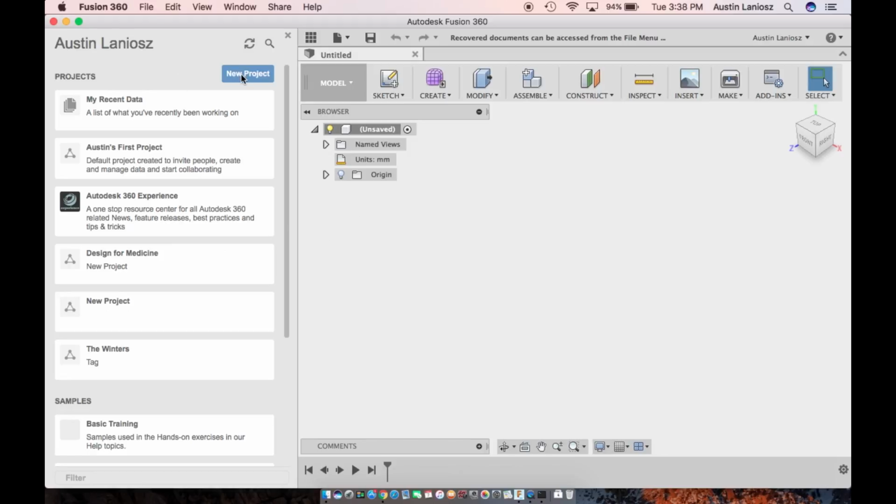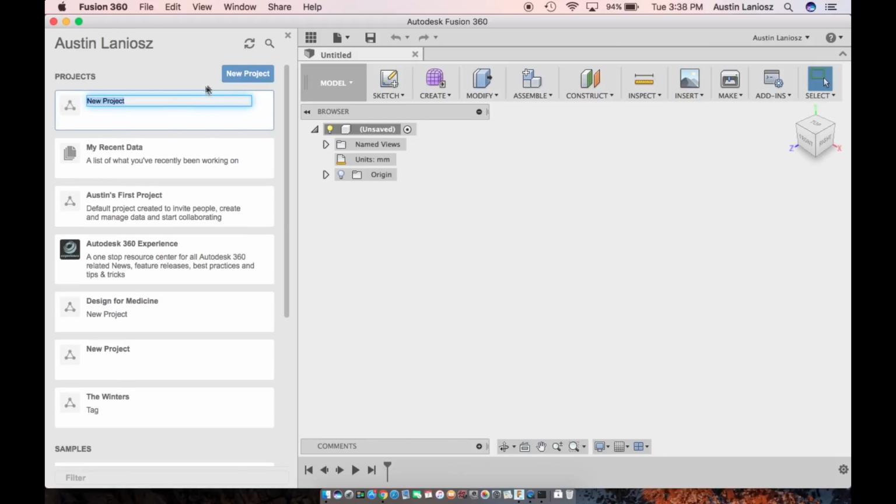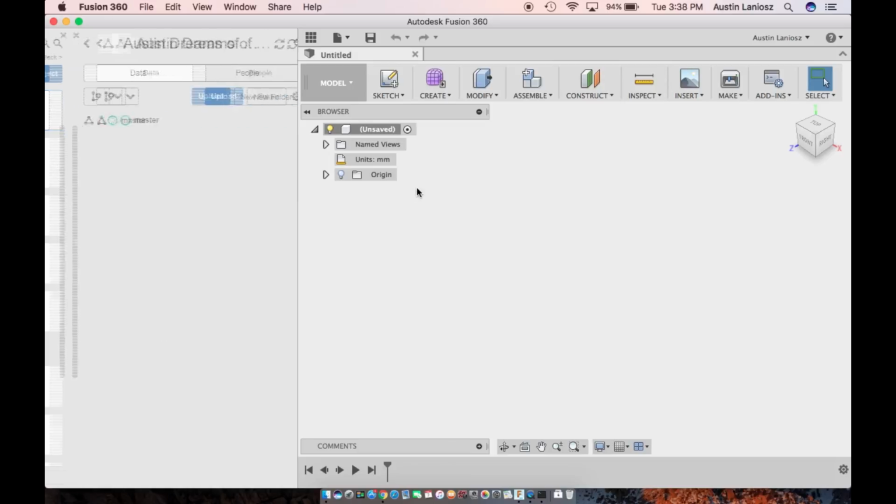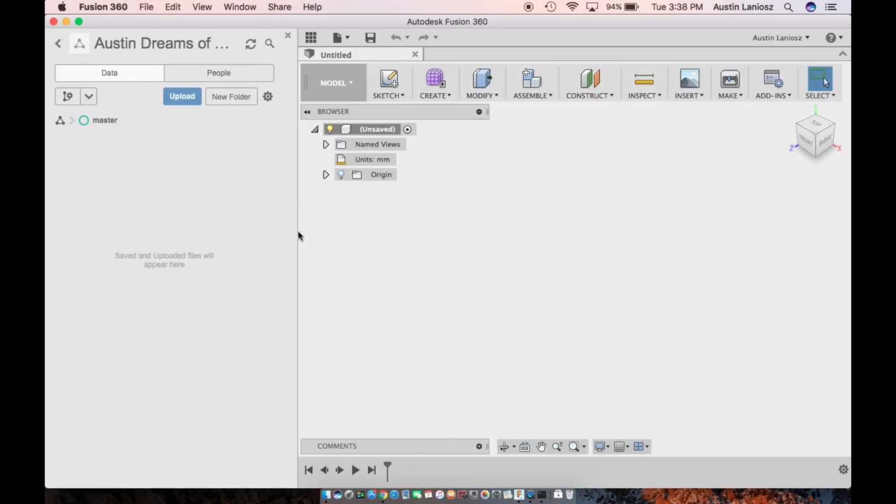So I'm going to go to this left panel and start a new project, and I'm going to call it Austin Dreams of Autodesk, a ripoff of Do Androids Dream of Electric Sheep. Click outside the box and that will create the new project. I like to think of this as a folder. Double click on that folder and you'll see that it is empty, which is great because that means it is ready to save your work.